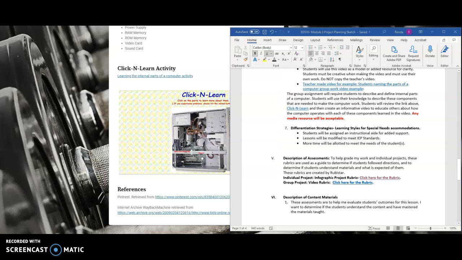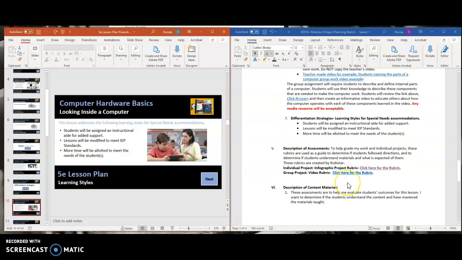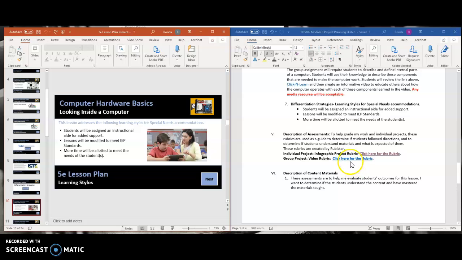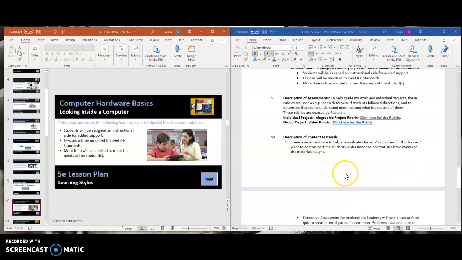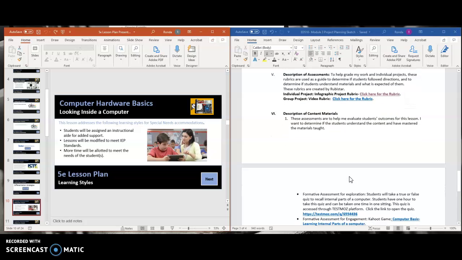And let's see, there's another one, the video rubric. This was a rubric for the actual video. And then we have the content materials. These assessments are to help me evaluate students' outcomes for this lesson. I want to determine if the students understand the content and have mastered the materials taught.